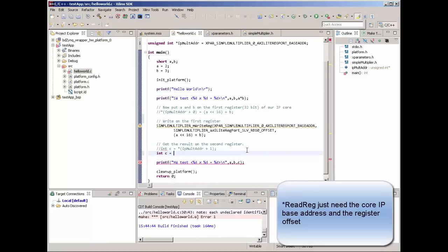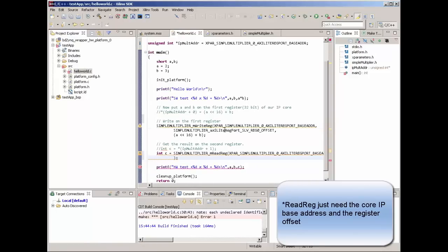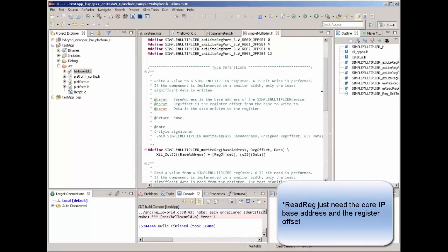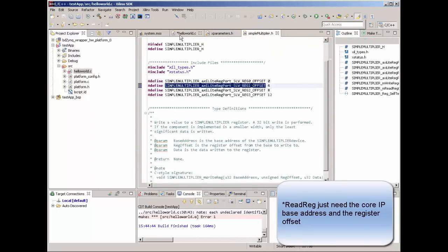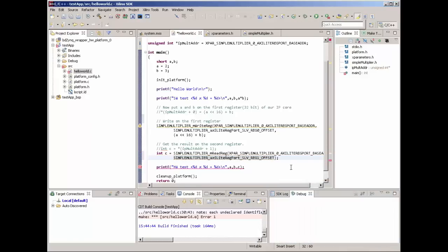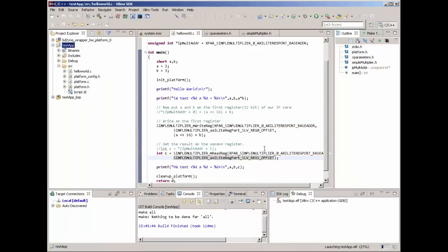And the syntax is quite simple. For the read register macro, you just put the base address and the offset of the register that you want to read. Okay? And again, just copy and paste. Quite simple. There. Automatically, Zynq SDK compiles every time that you change the code. So we just try to run, and let's see if it's still working.